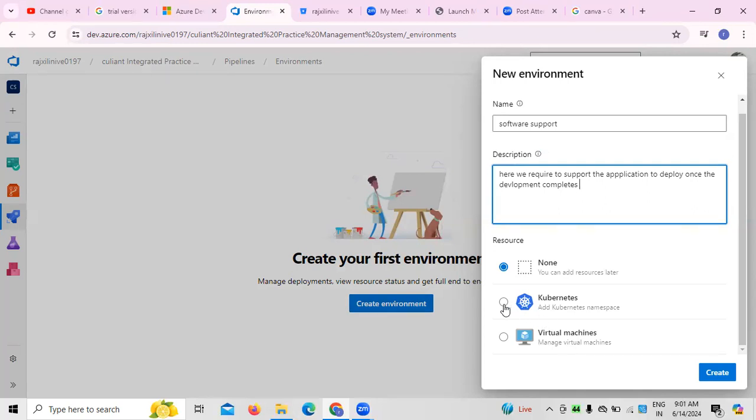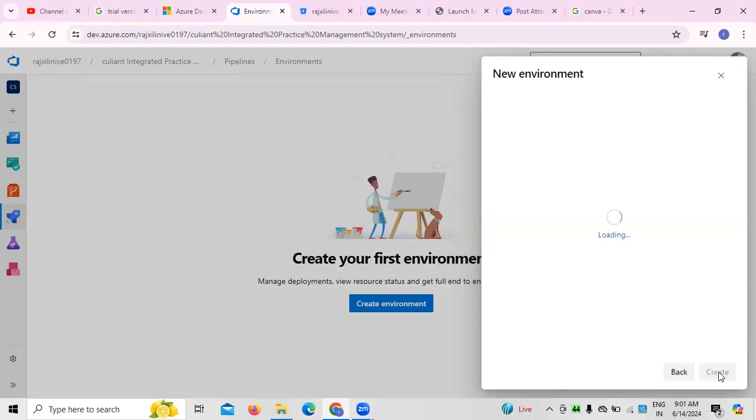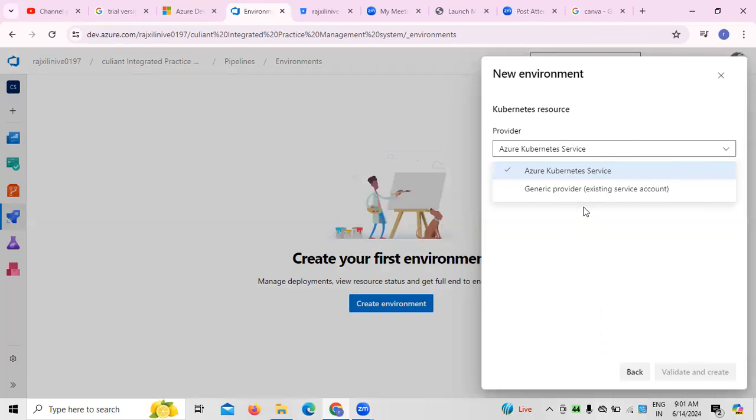Now, if you want to create any kind of Kubernetes workspace, we can create a Kubernetes workspace over here, right? So for example, Azure Kubernetes Service is what we have to take.